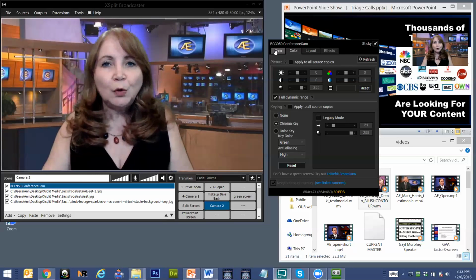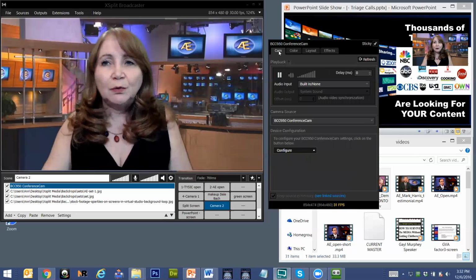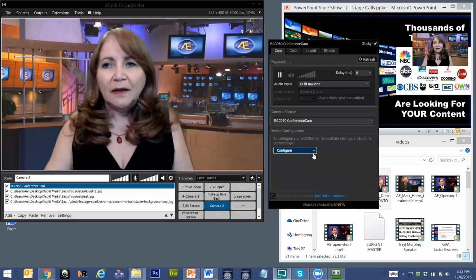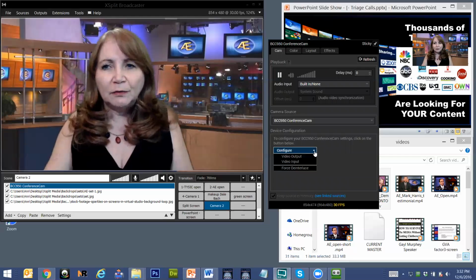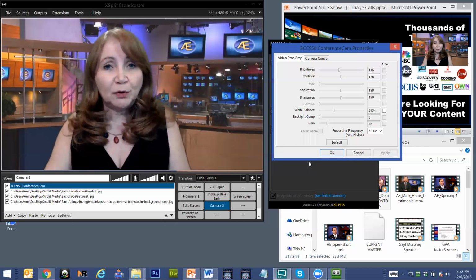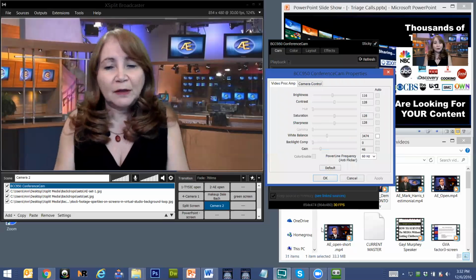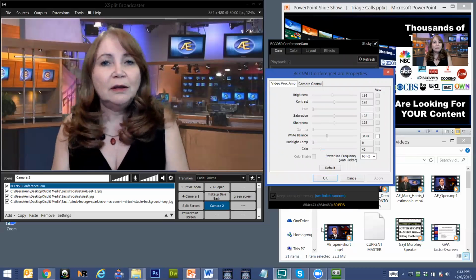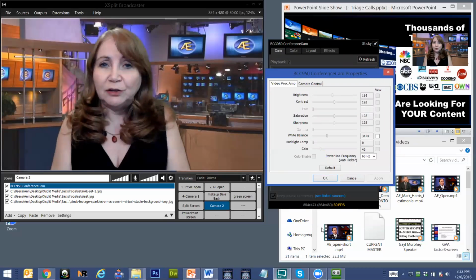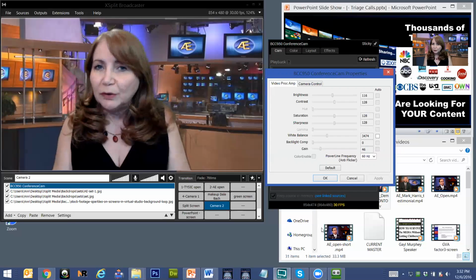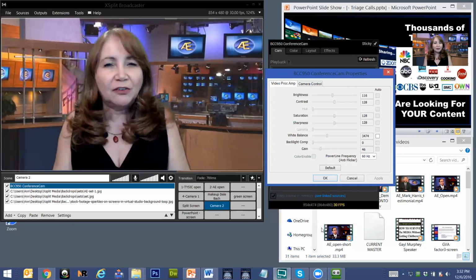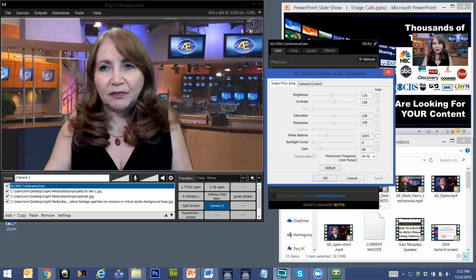Now, to adjust the color for the webcam, you click on cam, and then we go into video input. This is what your video is inputting into the scene. Once your control panel opens, depending on the camera that you have, the control panel may look a little bit different, but they pretty much have the same controls. It just may be set up a little differently.